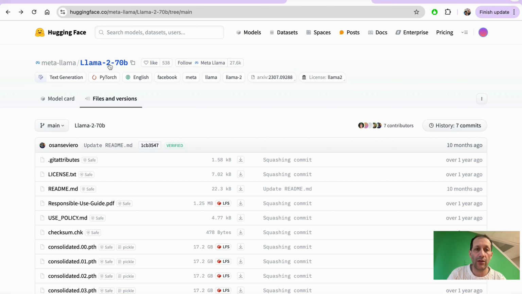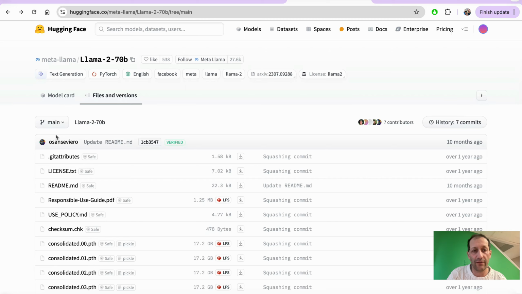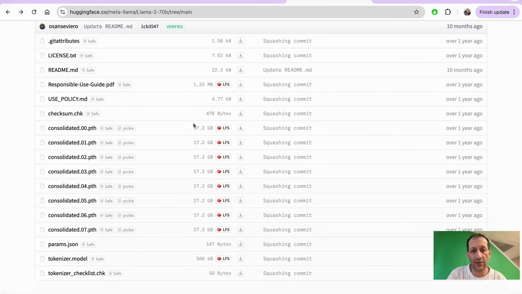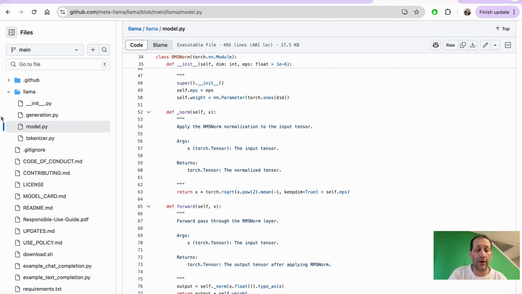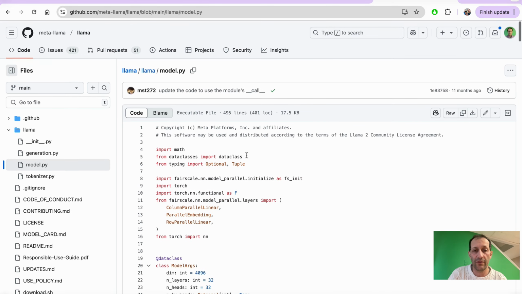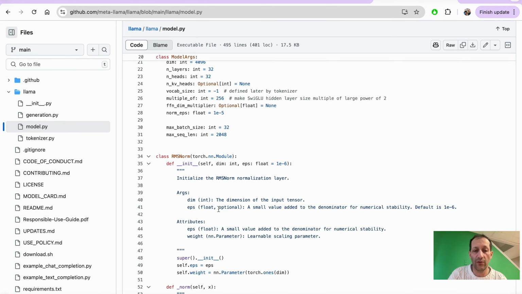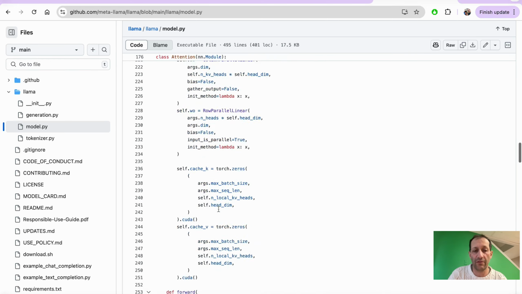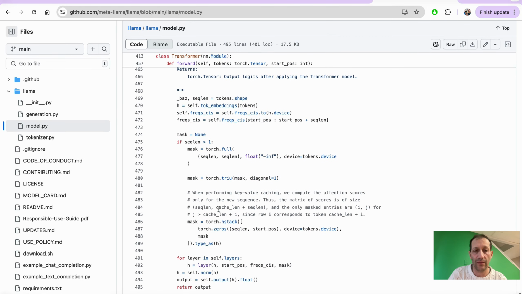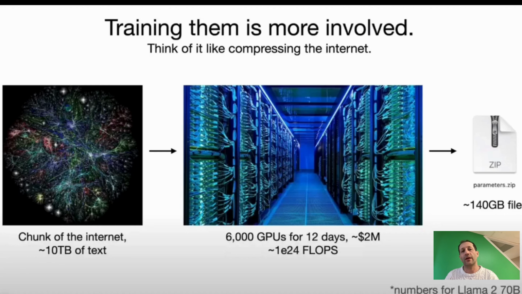This is for Llama 2 70 billion parameters, and in their files and versions you can see a whole bunch of compressed files, and these are your model parameters. You can download them, and the code itself is actually right here. They published their GitHub page, so here is their code for running this model. Everything is here. Let's see how many lines this is. Yeah, almost 500 lines.